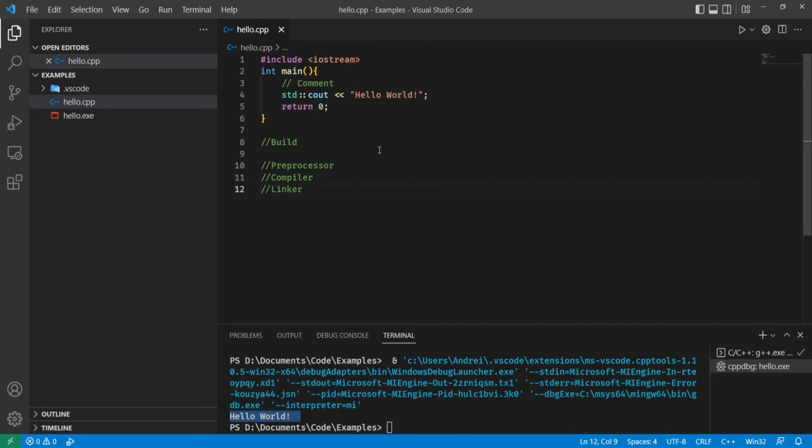When we build our code, it will go through 3 stages at least. The preprocessor will handle lines that start with a hash, like #include. In this line it will copy the content of iostream to our code.